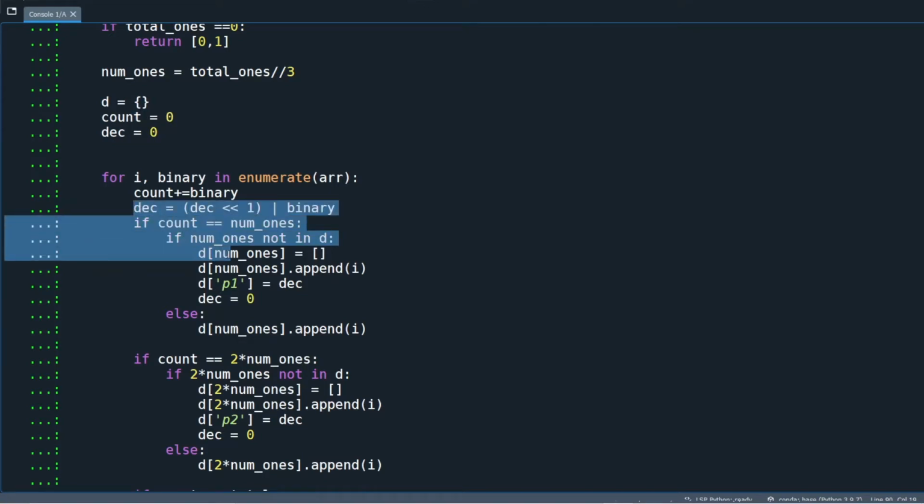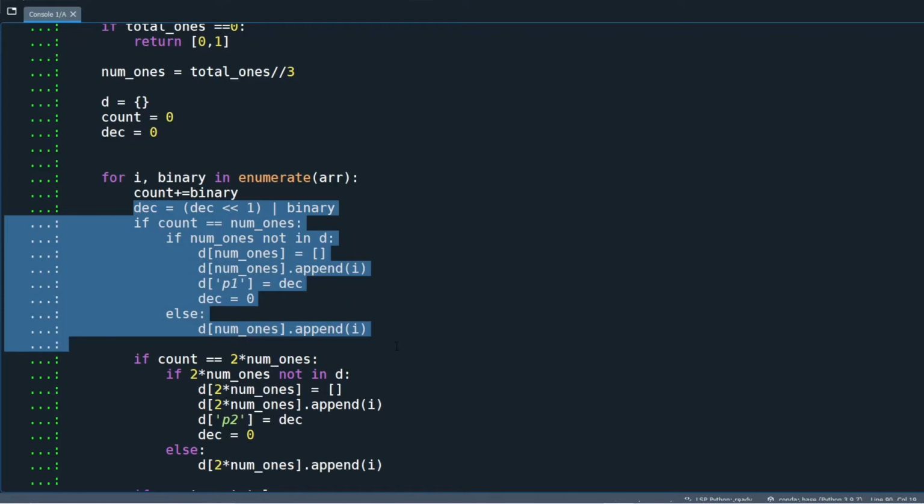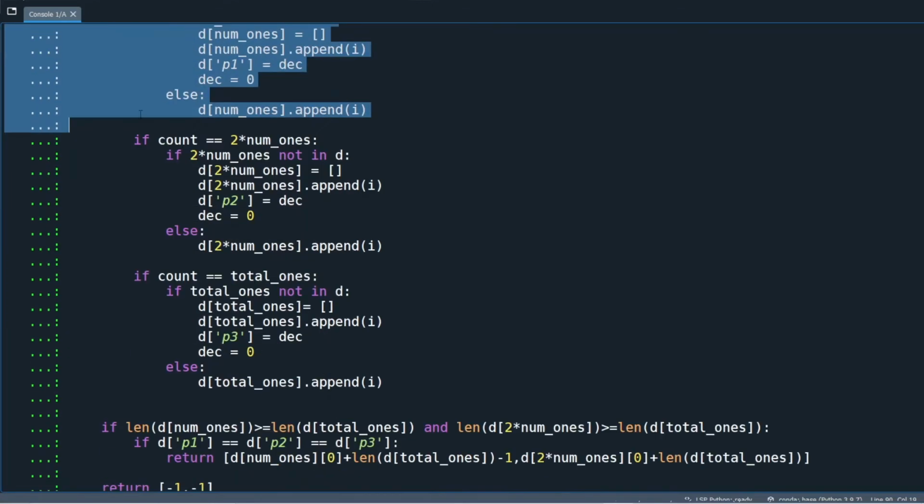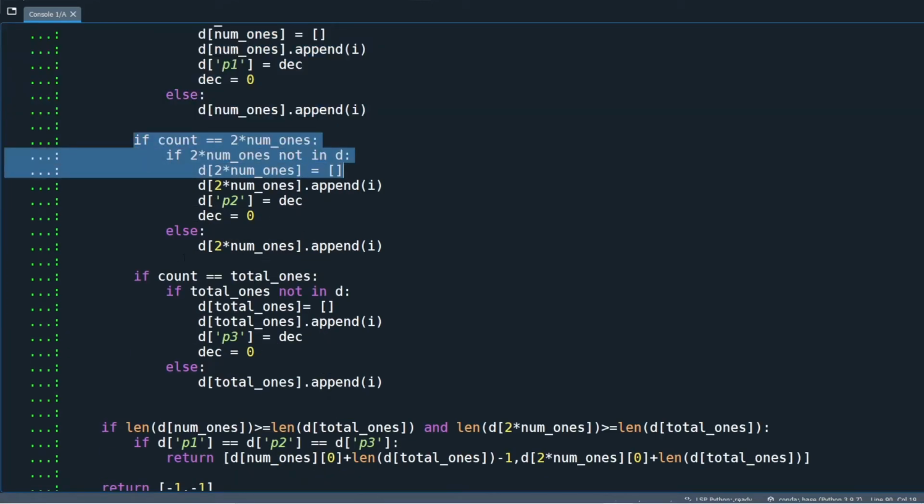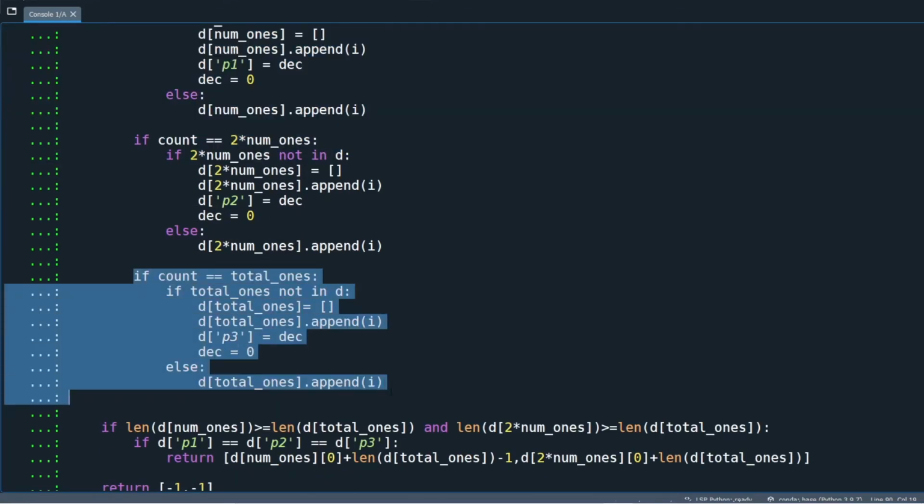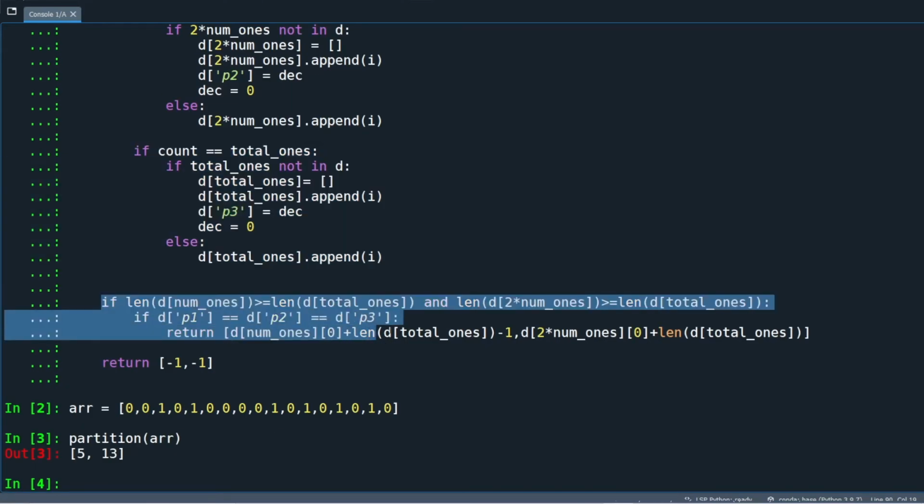When the accumulated sum is equal to 1/3 of the total, the index and the decimal value are saved in the dictionary. The same goes for 2/3 and the whole of the total. Finally, we check the trailing zeros, as well as the value of each part.